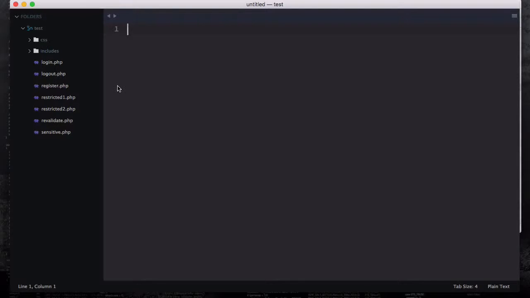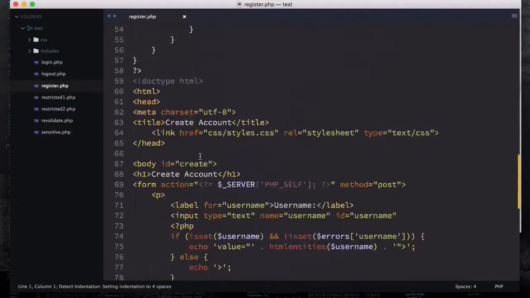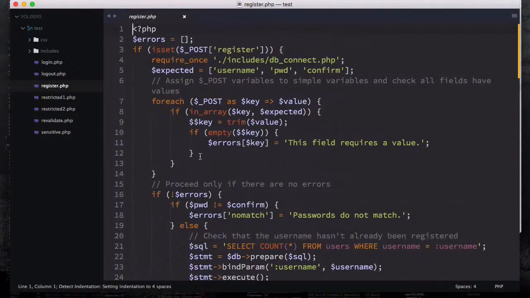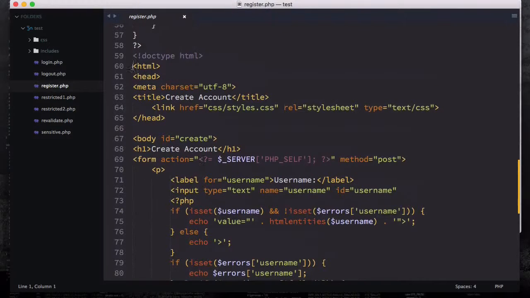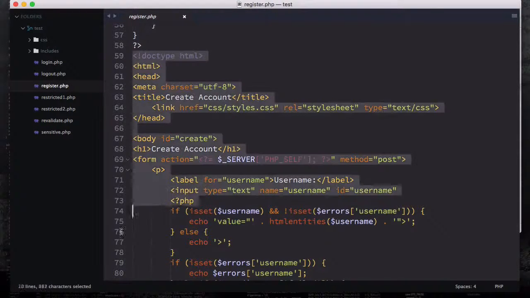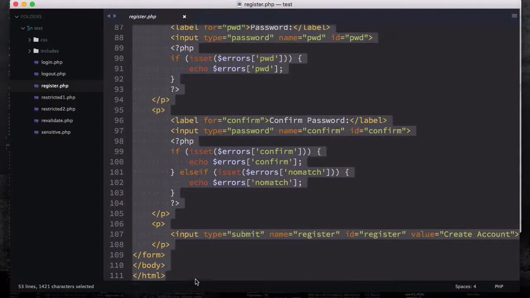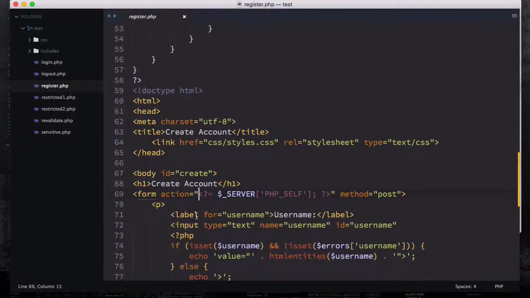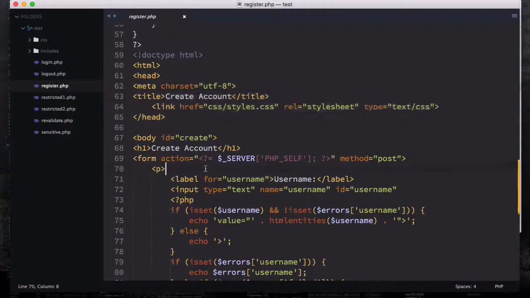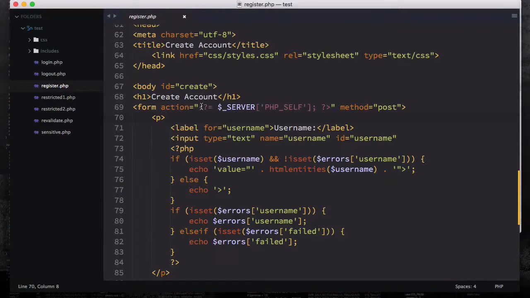So for now, I'm just going to explain the register, because we're going to register. And don't be intimidated by this file. It is really simple. From line 59 to line 111 is your HTML. And these are the head tags you know already. And then we have our form. This form is going to submit to the same page. So server PHP self, it's going to submit this form to this page.